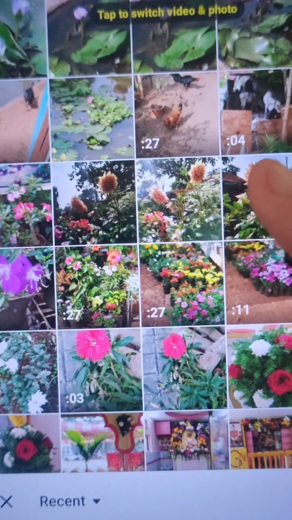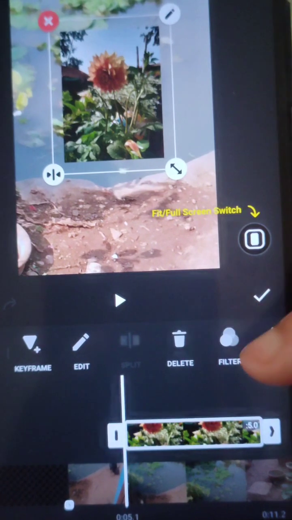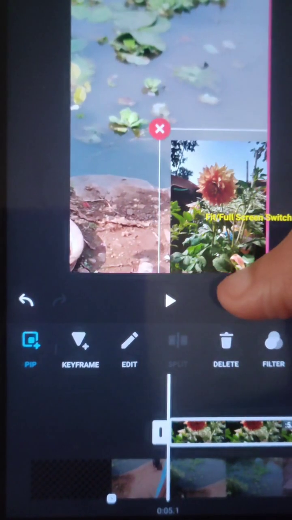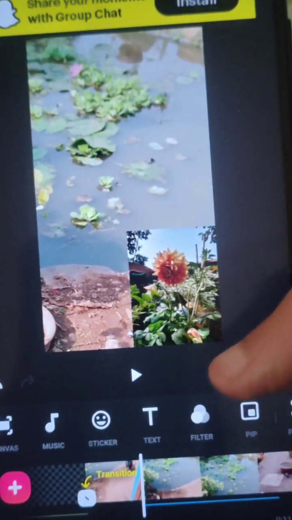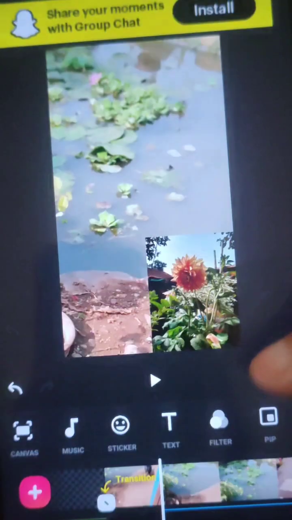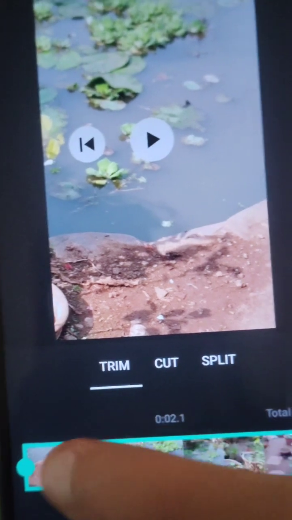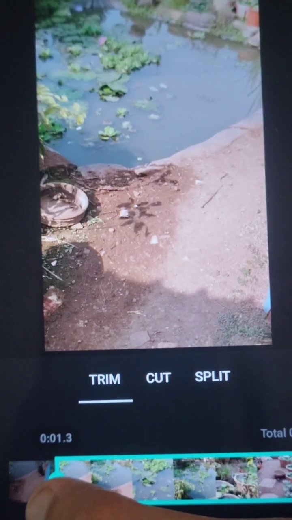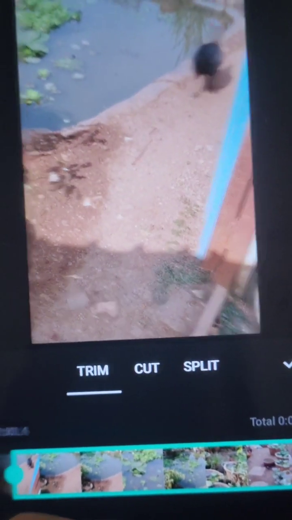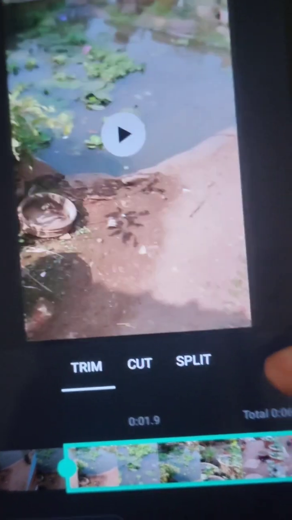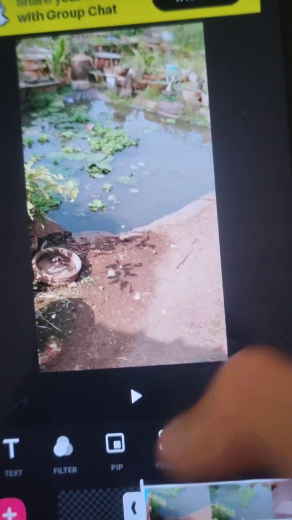PIP, you can use any from this. On the side you can keep, if you want to show anything from the video, that is PIP. You can add an image, that is why it is PIP. Pre-cut is if you want to start your video from here, not from the start but from some other place. You can cut it like this and you can paste it.